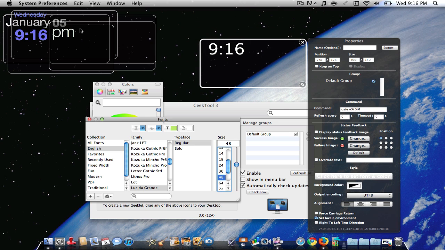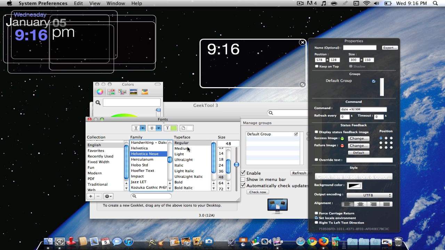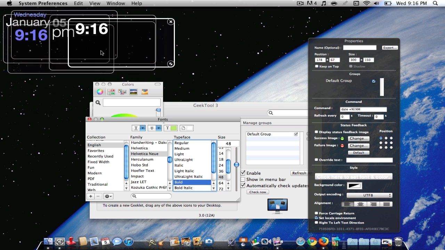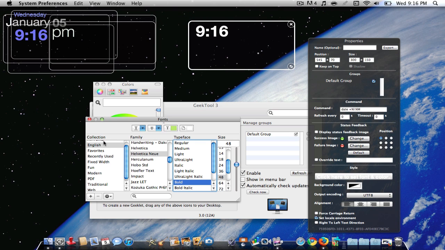To change the font that I used, I only used one font, and that is called Helvetica Neue. And I either use the regular, light or bold. So as you can see, for that I use bold. Font size too. So yeah, that's pretty much it, and you just keep creating these layers. I will have once again all the commands in the description.